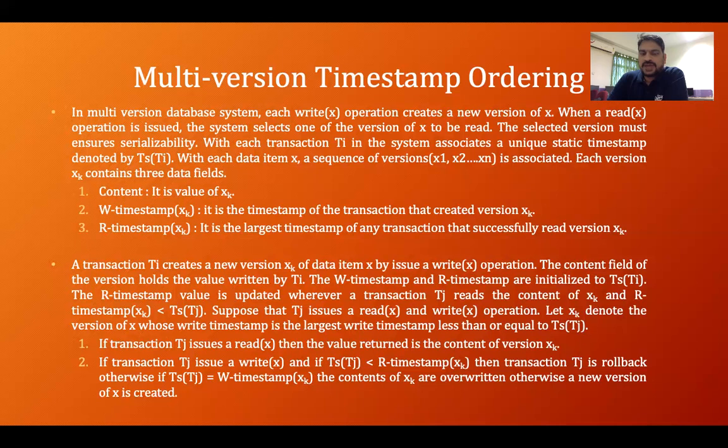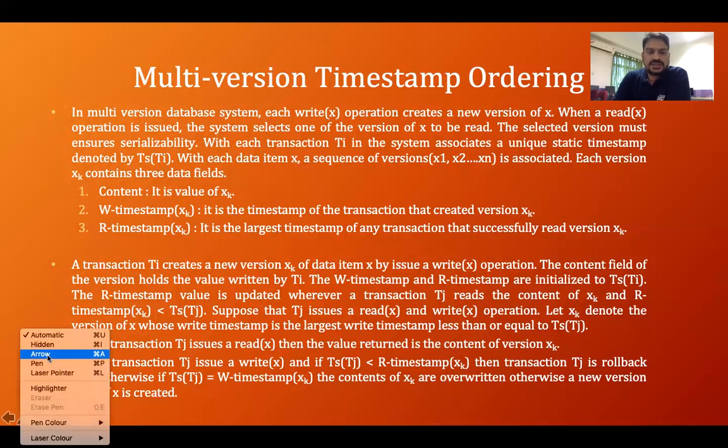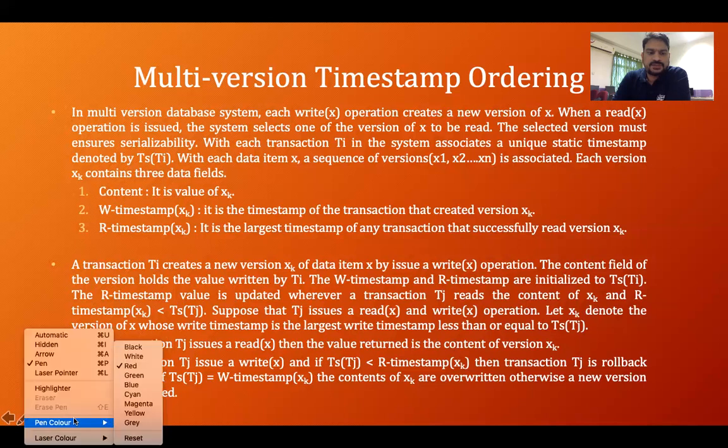Content, it is the value of Xk. Write timestamp, it is the timestamp of the transaction that created the version Xk. And read timestamp, it is the largest timestamp of any transaction that successfully read that particular version Xk. Now let's see what happens in this type of protocol.